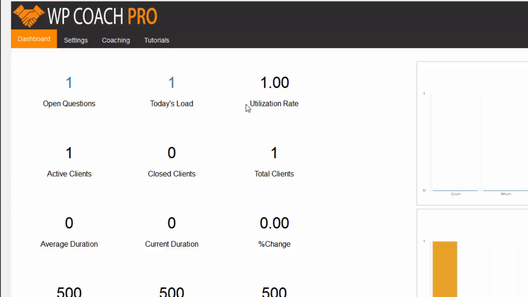So you can see that my utilization rate is 1. It's however many questions I've received for however many clients I have. So for example, if I have 10 active clients, and I've received 5 questions for the day so far, regardless of how many I've answered, my load is 5 out of 10 clients. So my utilization rate is 50%. That basically means that even though I have 10 clients I've committed to answering questions to, I've only had to answer 5 so far today. So that's a good thing.